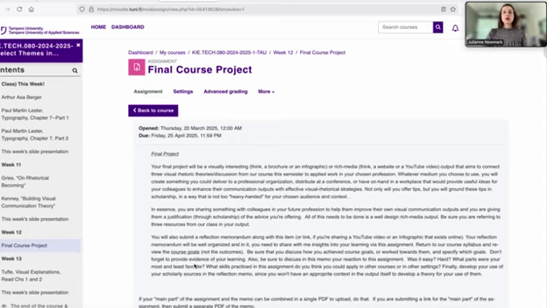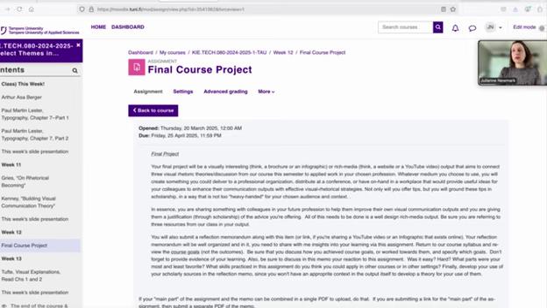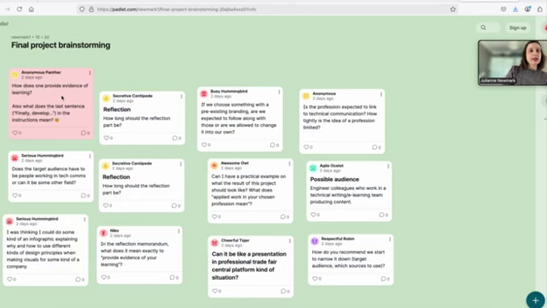So if we look at the Padlet, I've got to move my little window here, we see several questions about the reflection, what it means to provide evidence of learning. So I'll come back to that after I talk about the assignment itself.